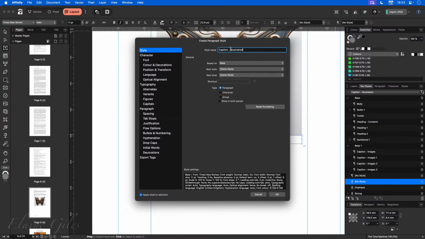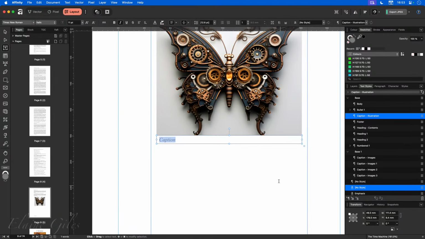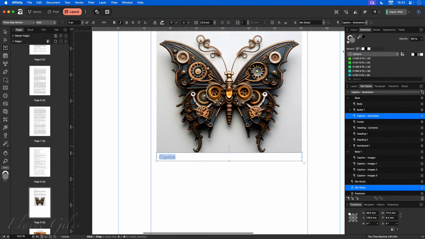Now, could I use the caption style for images? I could. But then I'd have a problem making my table of illustrations. So by creating a dedicated text style, I'm going to be able to isolate this caption from the other captions. And I'll click OK on that. Right, so caption almost done.